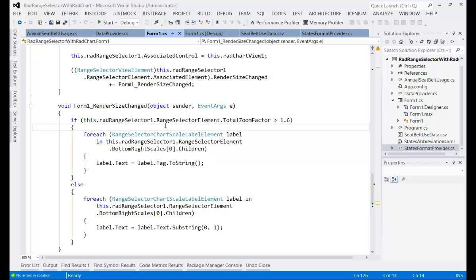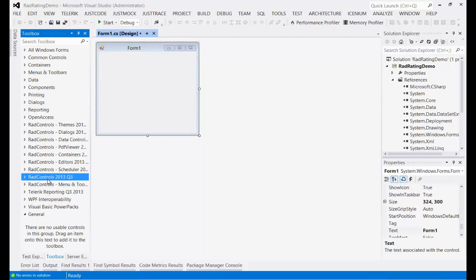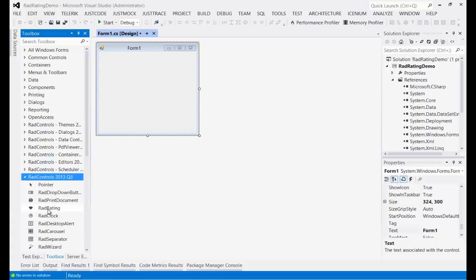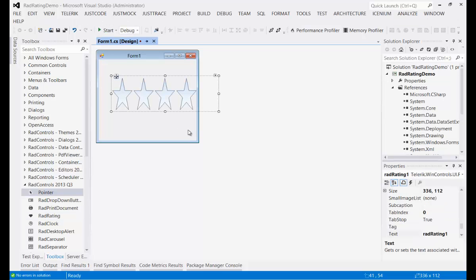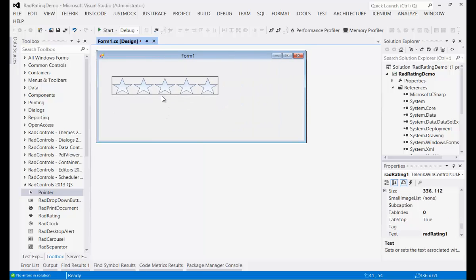The last code demo that I want to show you today is RadRating. So I've gone ahead and already created an empty RadControls for WinForms application. And as you can see, I have the RadControls 2013 Q3 available to me in my toolbox, and that's where you'll find the RadRating control. So let's go ahead and just drag and drop our control to our design surface. What's nice about this control is you can resize it to any size that you would like, and you can also move it anywhere you'd like as well.